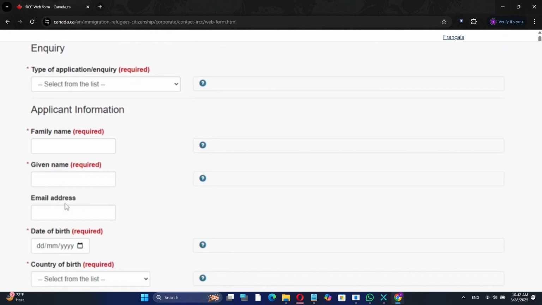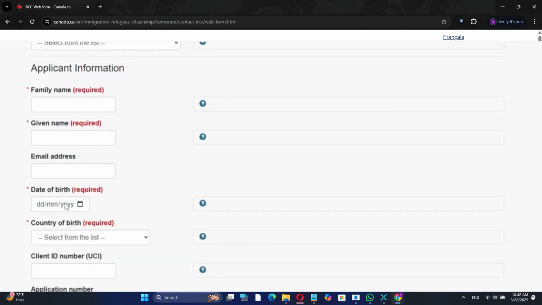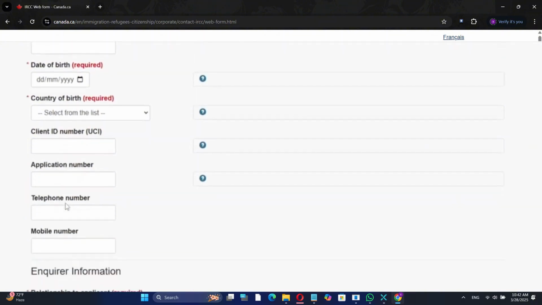Now, let's go over how to properly fill out the web form. Be sure to carefully read the instructions, as they may change over time. Generally, you'll be asked to provide your personal details and any relevant supporting documents if needed. Don't forget that you can upload these supporting documents at the very end of the form submission process.